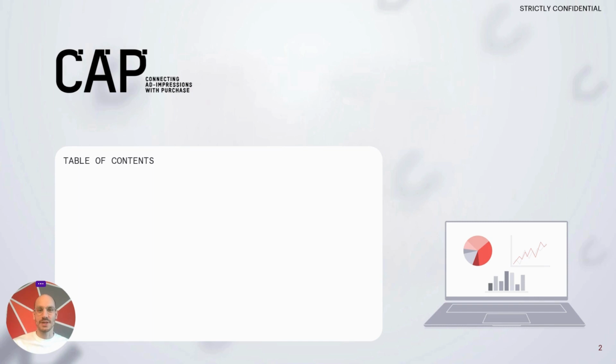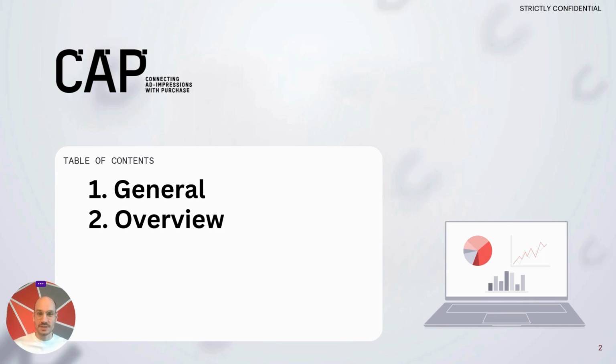So first, I will introduce you to the interface of Cap Explorer in general. Then I will show you how to work with the overview dashboard that greets you when logging in. And then as a next step, I will introduce you to the campaign section and guide you through all the steps to add your own campaign, add your own clip, your own picture, but also request the respective reports.